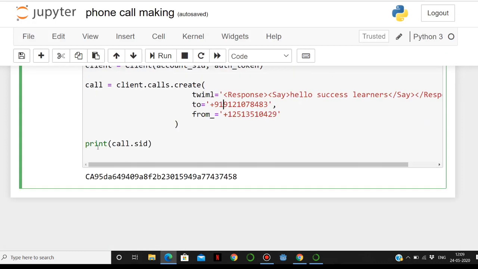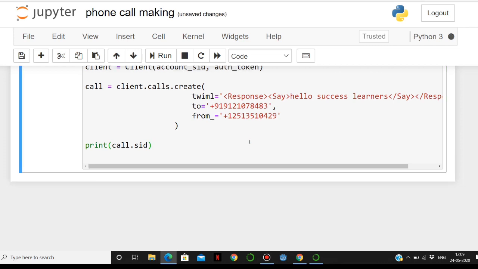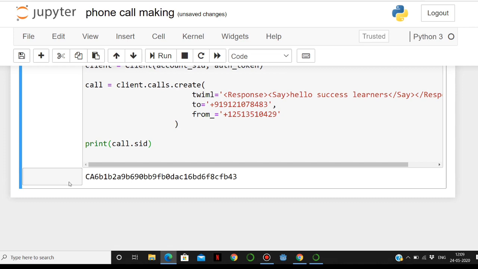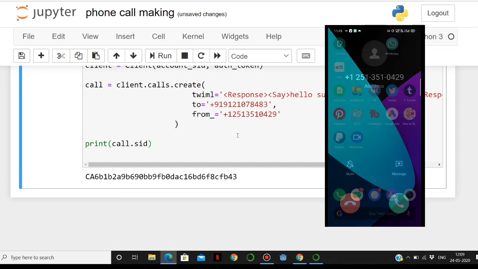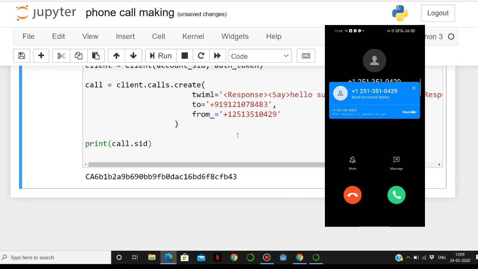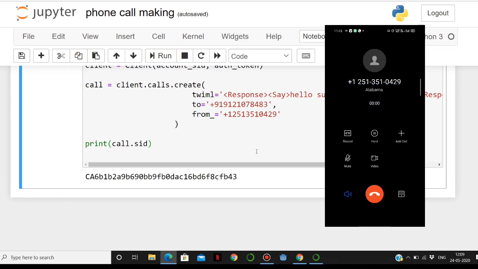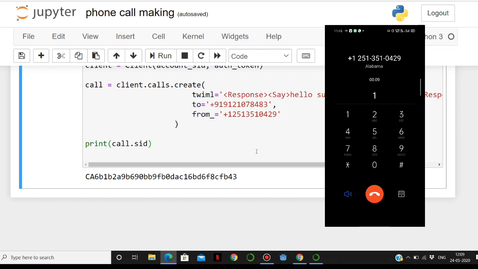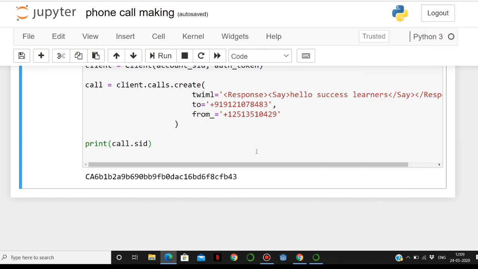And then we have to print call.sid. This is the call ID. So let's call this one. Let's run this one and see what's going to happen. I think the call is coming here, right over there. You can see a call is coming from Alabama, United States, from the number we created, 125135149. It's an international number from United States.